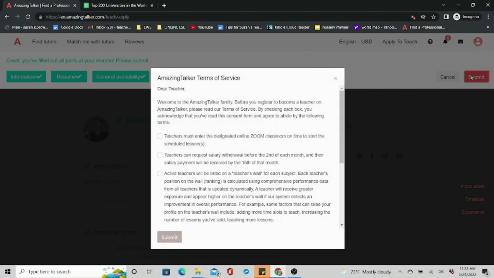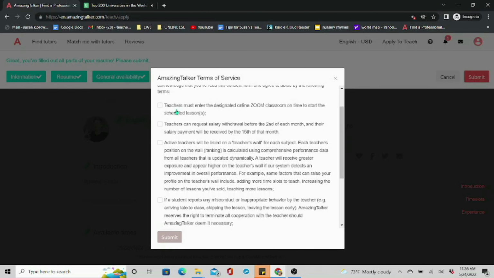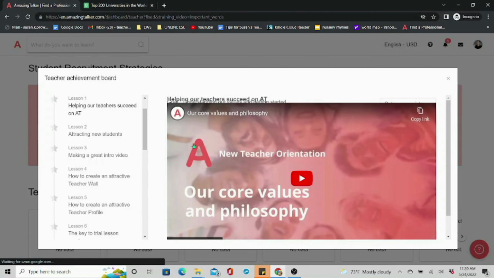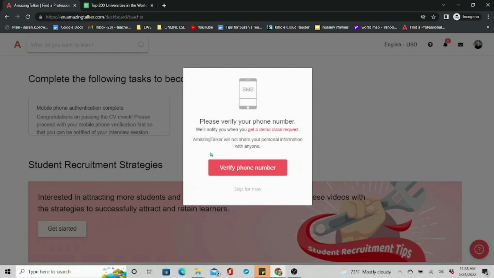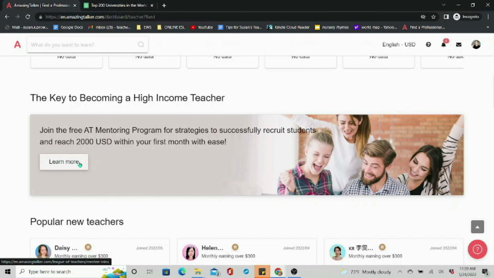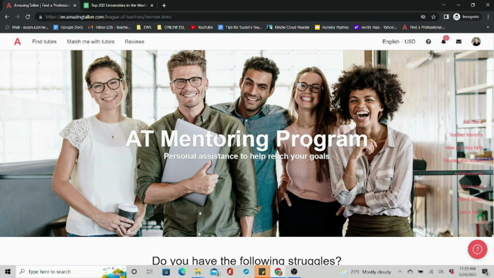And now here are the Amazing Talker terms of service. You have to make sure that you read through these and check all of them. These are some reasons that your account could be blocked. And okay, so I submitted that. And then there's videos to watch, but you have to verify your mobile phone. You will get some notifications on your phone. And here you can see the information about the mentoring program. Click on these things. Whenever you see something on here, click on it. It's going to just give you more information.